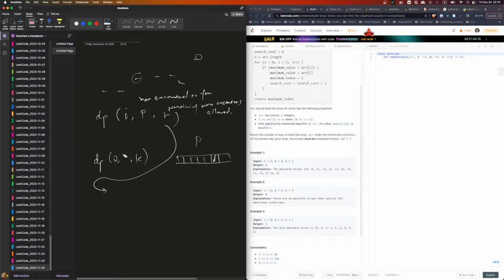But actually, we shouldn't start with 0. We should start with 1. The previous max should be 1, because the smallest is 1. So if array I is smaller or equal to P, then we have P ways, right? So 1, 2, 3, all the way to P ways. And then we can do next, so it'll be P times dp, going to I plus 1, with the previous P, and we still have R left.